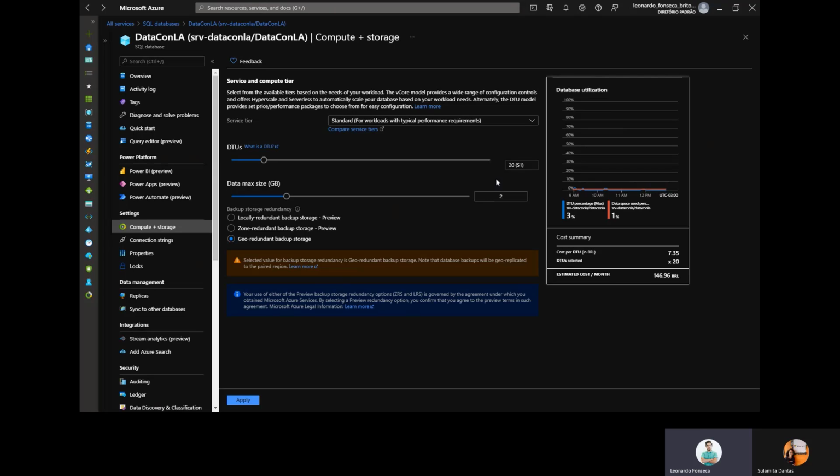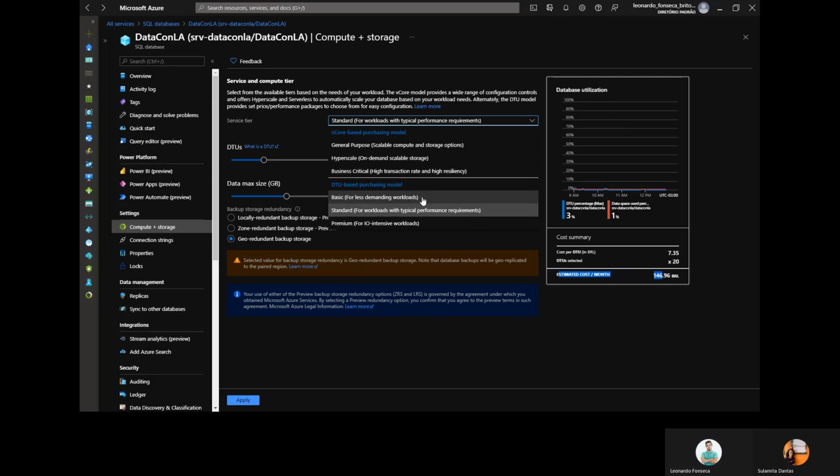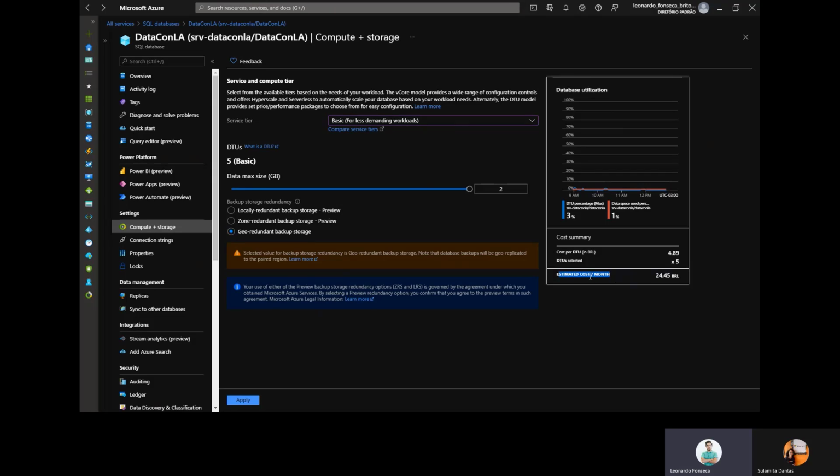I can change it without impacting my database performance. So we are going to change to the basic tier, and with that we reduce our cost by more than 5 times. Let's see it. This is our cost. And when we change to basic tier, look at how it will be. It is an easy way to evaluate and adjust the cost of your environment, especially when it comes to development and quality assurance environments.